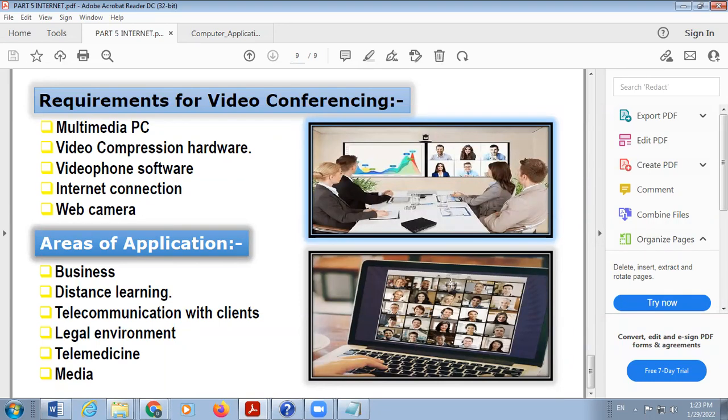Legal environment: suppose the lawyer is in a different city, he or she can attend the legal proceeding with the help of video conferencing. Telemedicine: if the doctor is in another city, he or she can check the patient with the help of video conferencing. Media: for example, in a newspaper panel, different persons are talking with each other with the help of video conferencing. So these are the different areas of application.